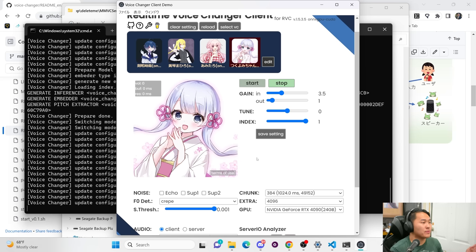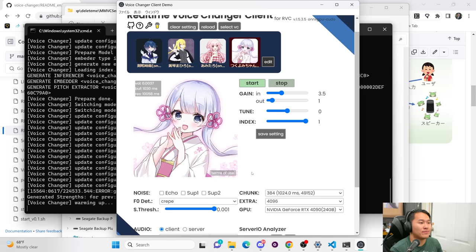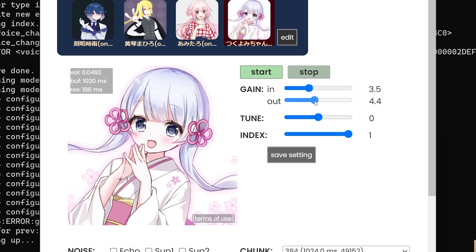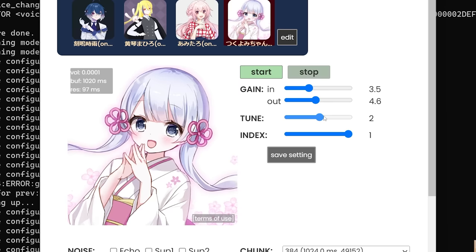With that out of the way, let's go ahead and start it and see what happens. So I'm gonna click start, and then it's gonna take a little bit of time to warm up, and then you can start hearing it. So there it is. Let's go ahead and turn up the output, and it sounds like a weird alien, so let's just bring this up to 12.